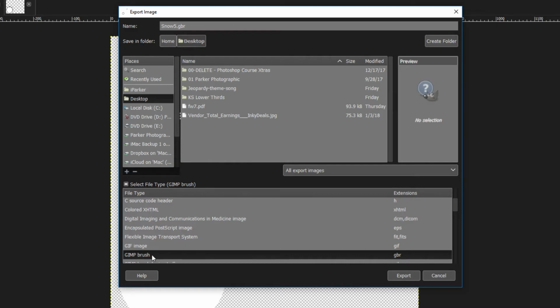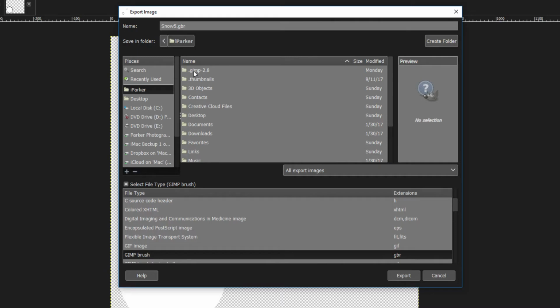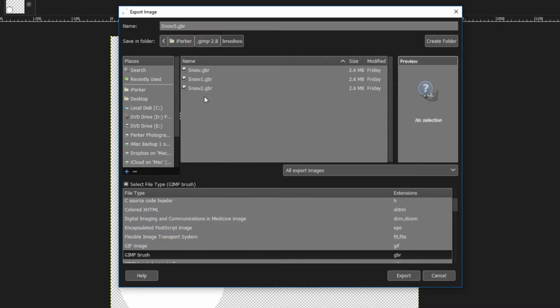Then you need to make sure that you export this to the correct folder. Otherwise, it's not going to work. So we're going to go to our local disk here. Your setup's probably going to look different because I am on a Mac computer working under Parallels. So I do have a Windows system set up on my Mac, so your folder structure probably looks different than mine. But once you get to the main disk, you want to go to Users, select the username of your computer, select the GIMP 2.8 folder, then select the brushes folder, and then you're going to save your snow inside of this folder.